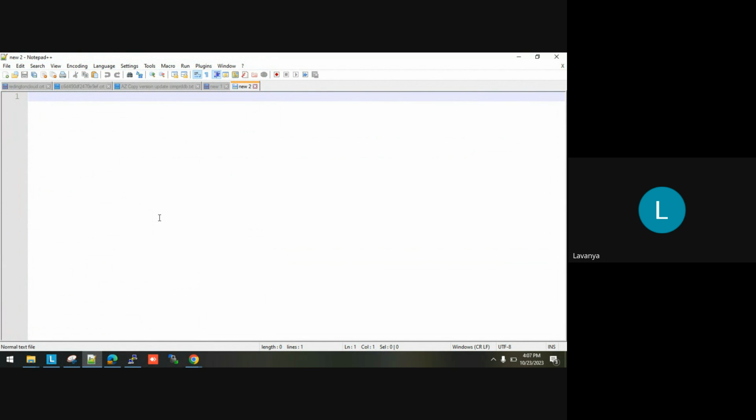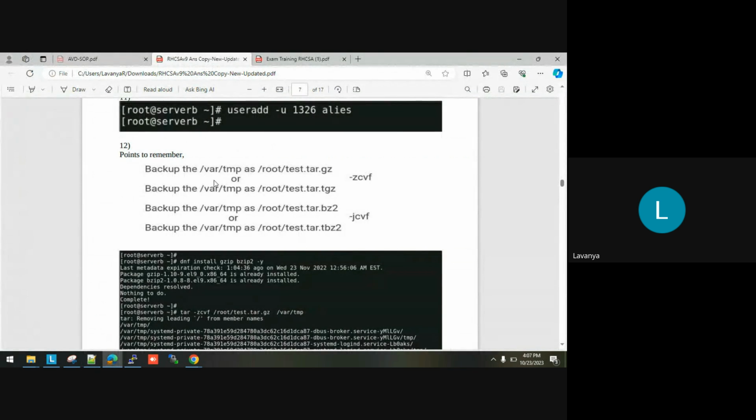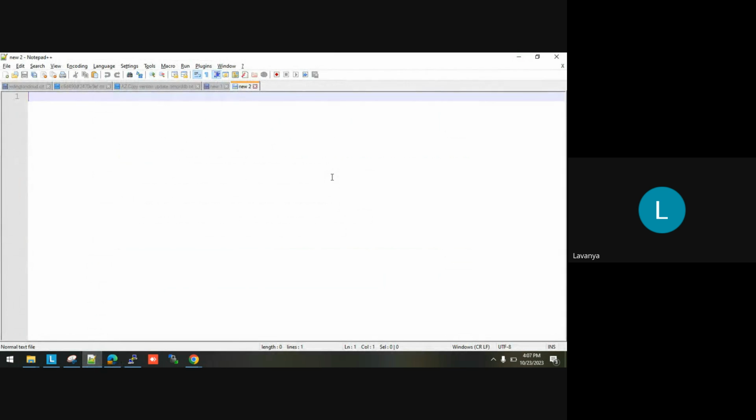So there are three compression techniques. One is gzip, bzip2, and then xz. If you want to compress using gzip, you need to use small z. In case of bzip, you need to use small j. In case of xz, you need to use capital J. So this is the only difference between these three compression techniques.